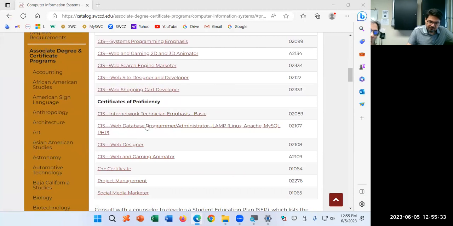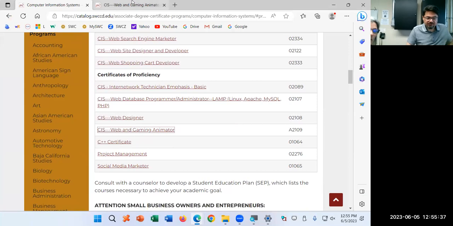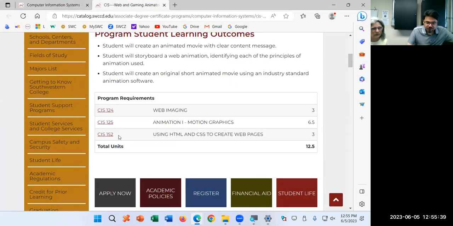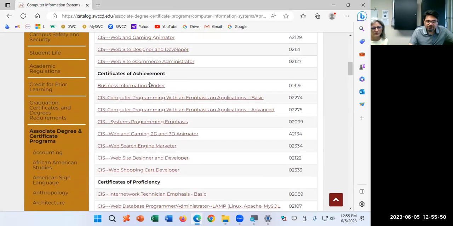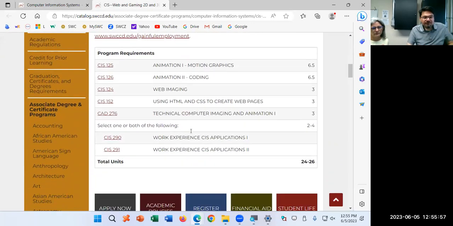On our website, certificate of proficiency, web and gaming animator. So this is one of the certificates. On this one, it shows this class plus our Photoshop class, plus our basic coding class. All of that is the first certificate. Then the next level, under certificate of achievement, we have web and gaming animator, and it's this class plus the other ones, 152, plus part two.